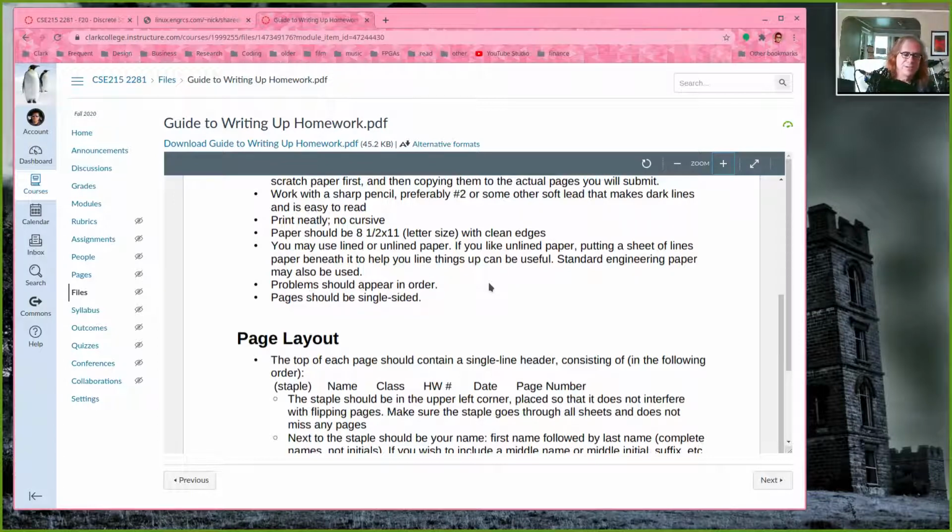Otherwise, I grade question 2 and then I get to the next question and it's 7. I don't see a question 5. You lose points for question 5. Maybe later on I find question 5 written sideways on the back of the last page, and then you get credit for it. But do your questions in order.